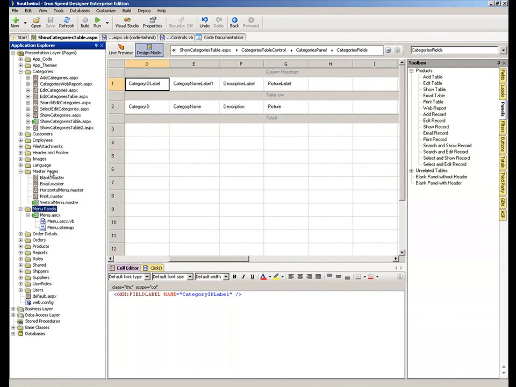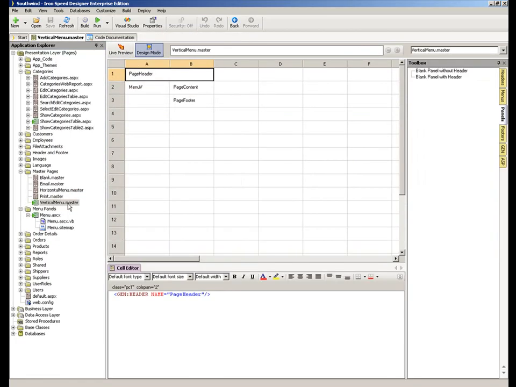In addition to that, above here within the master pages folders we have all the different master page definitions across our application, and all pages, when they're generated, will currently be using the vertical menu master page definition. And then the show categories table ASPX page above there, which we looked at previously, is showing in green. That's the default start page when our application is built and at runtime.